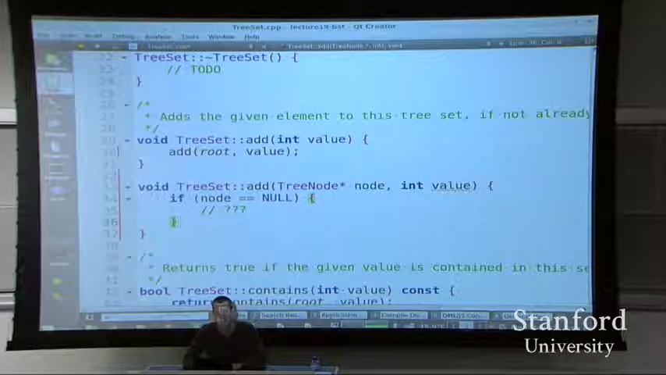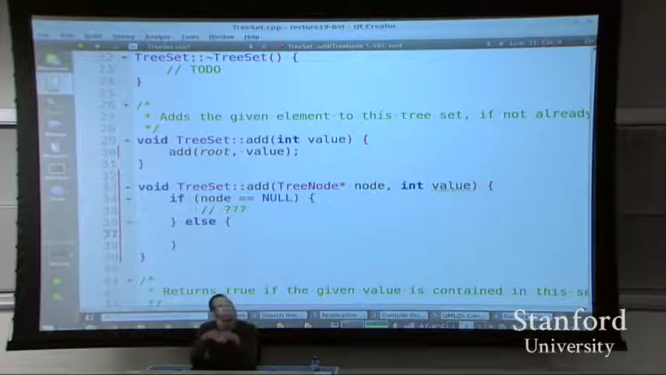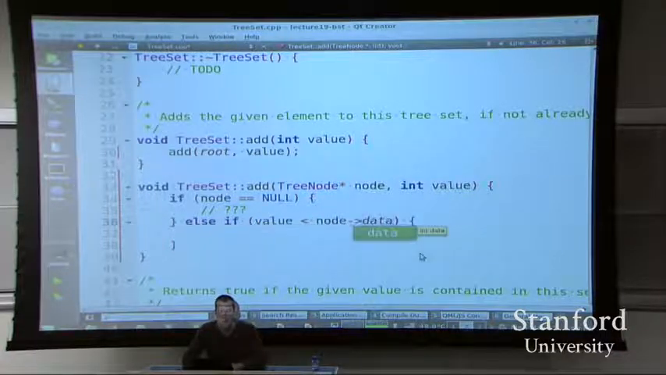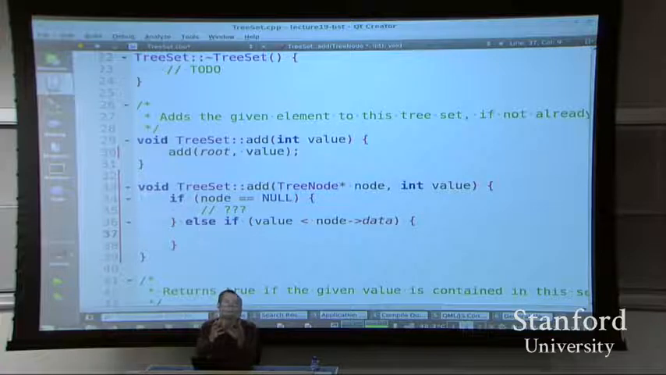Let's do that next. But maybe if it's not null, then it's some kind of node, and it has children and stuff like that. So maybe this else, the recursion part, might be kind of easier than the base case for a second, because you described what to do. If I'm not in the right place to put it, I need to go left or right or something like that. Maybe if the value I'm adding is less than this node's data, what should I do? My node stores 12, and I'm adding a 6. What should I do? Go left, right? I should go to the left.